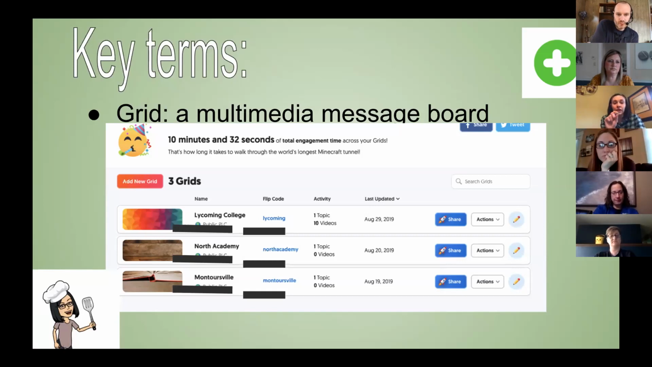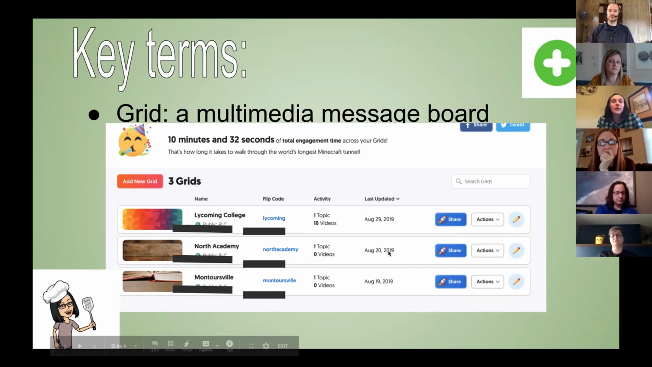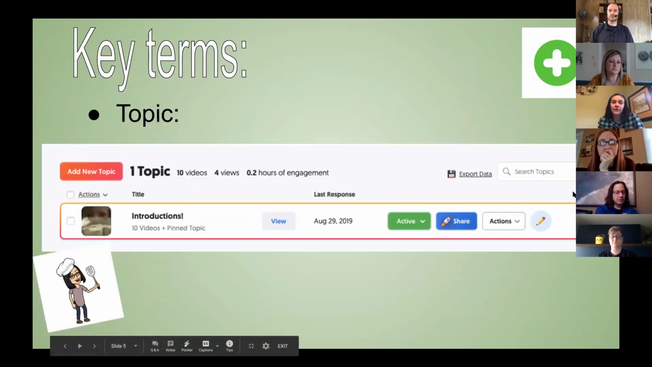So you might have a grid for Spanish, math, science, or social studies if you're an elementary teacher. You could have a grid for each student if you wanted, and each student's grid is like their portfolio. If you're in secondary, you could have a grid for each class, like period 1, period 2. That's basically just your community.